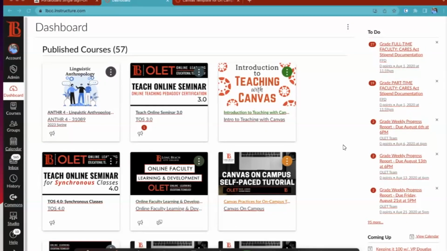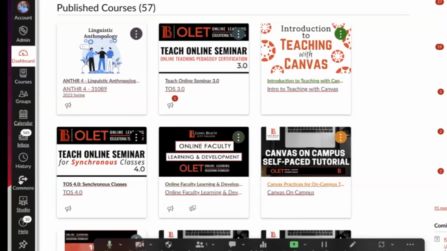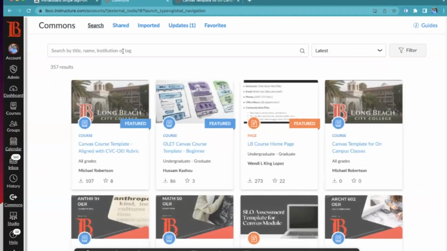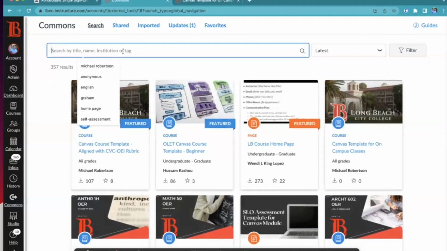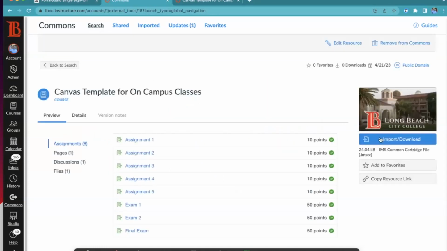To begin, we log into Canvas, and then we go immediately to Canvas Commons on the far left-hand side, Global Navigation. Once here, you can simply do a quick search for on campus, and several results pop up. But this first one is what we need: Canvas template for on-campus classes. Simply click on that, followed by import, download.